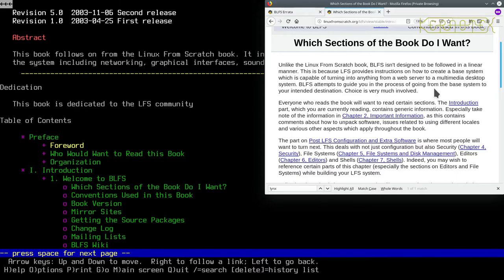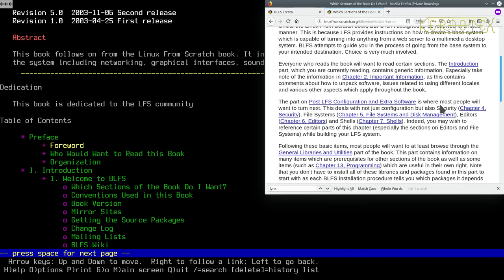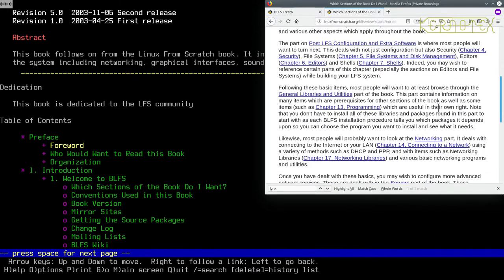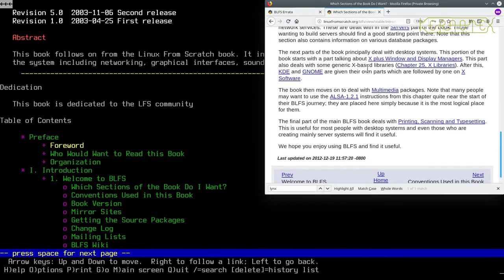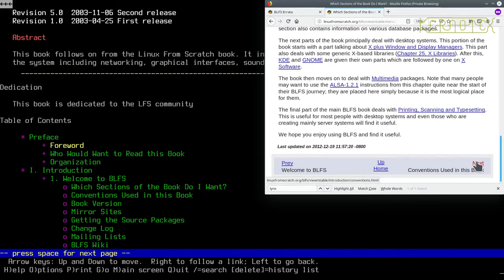So I'll be picking out a pretty good selection of software to install, and hopefully that'll give you enough information to go away and either install that software yourself or pick out stuff you need yourself that I haven't covered. So that's what this chapter goes on about, just the different areas of the book and how you might want to go through the book.